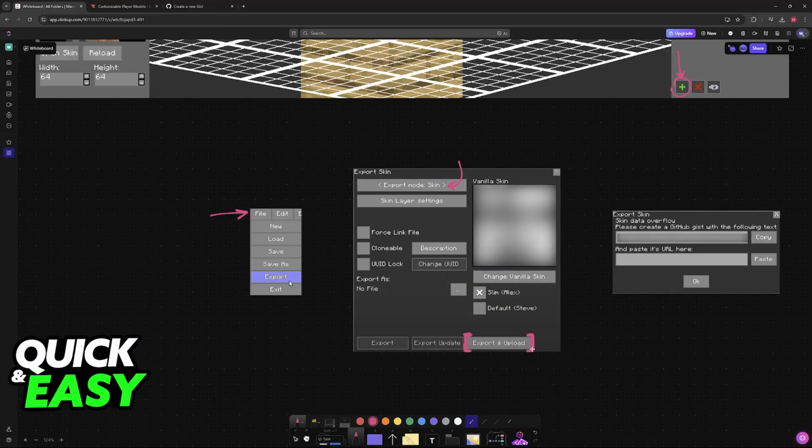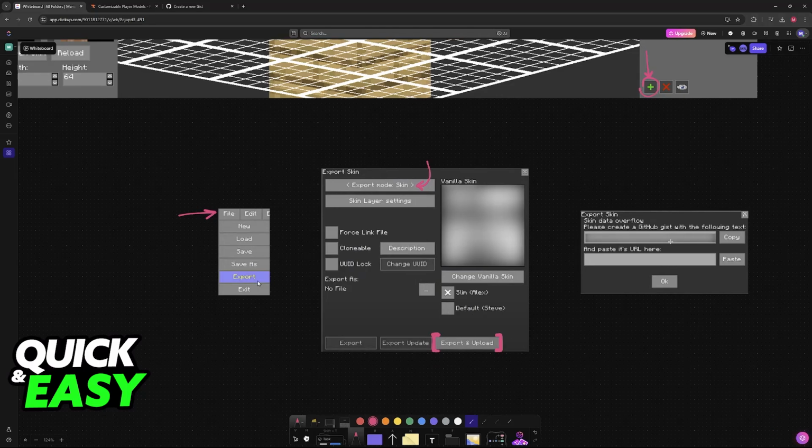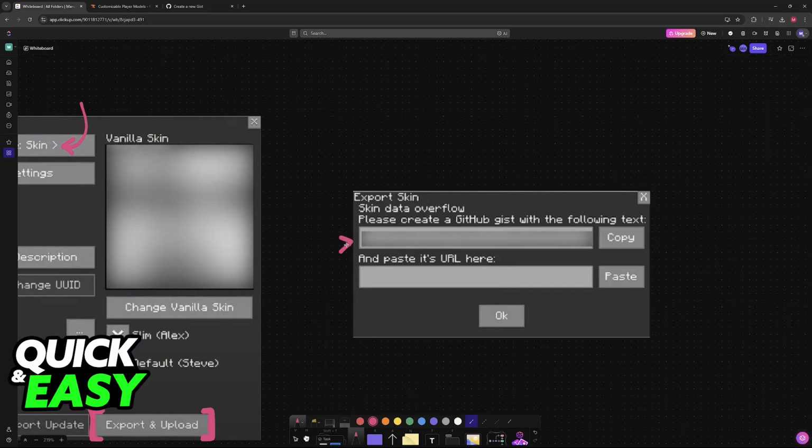You will get a warning telling you that the skin will be changed on Minecraft.net, so go ahead and approve. Be aware that even though your skin is going to change, you aren't going to see the 3D models and new additions that you have made, only the base texture that everyone can see. So once you choose export and upload, this part might confuse some people. You will see something like this.